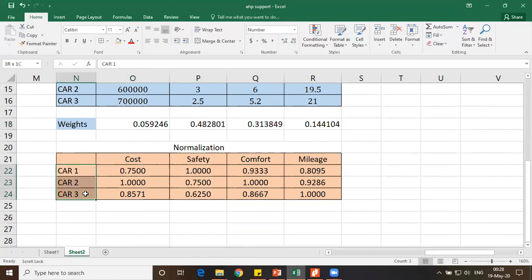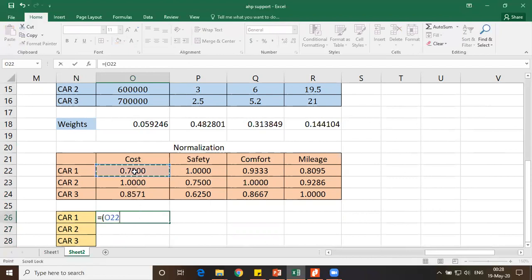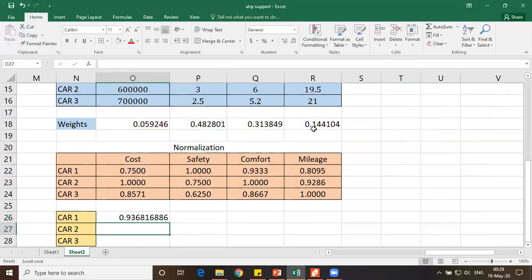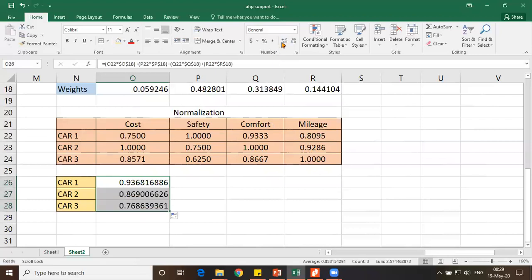Once the normalization is completed, this normalization has to be multiplied with the weights. So I will take these cars again and change the color to something different. With the understanding that the score is equal to cost multiplied by weight. Weight is a fixed cell, so I am going to press the dollar symbol, that is F4. F4 is the shortcut key. This multiplied by weight F4, next plus this multiplied by this F4, next plus this multiplied by this F4, enter. Simply drag it down. That's all. I think we have got the values here.